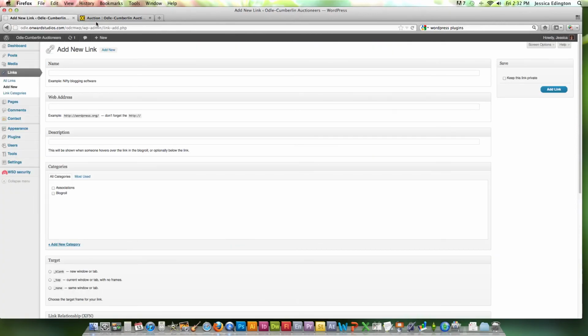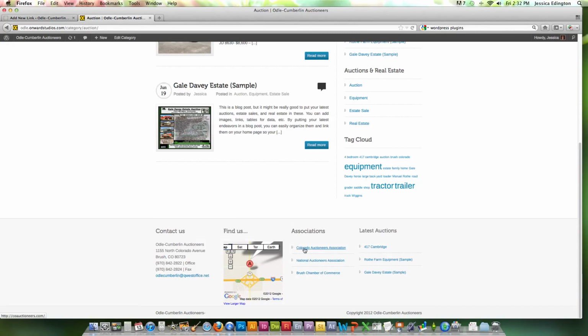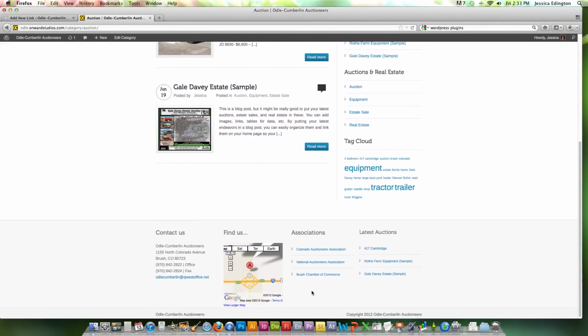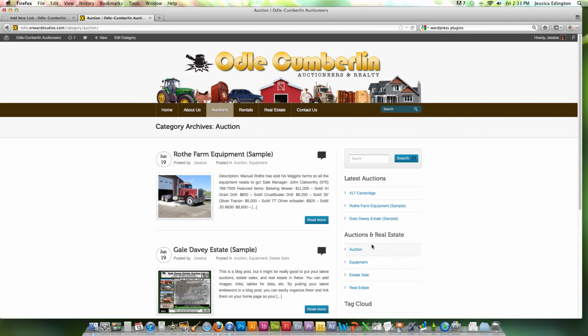And then you can do underscore blank to open it up in a new window. Then at the very bottom, if you give it a certain rating, I just kind of gave each one of them a rating. What that does is it makes it so Colorado Auctioneers sits at the top, National sits in the middle spot, and Brush Chamber of Commerce is at the bottom. So if you wanted your link to be in a different order, you can look at each of these, rate each of these ratings, and then adjust it accordingly. So that's basically how you can change the various homepage and widget areas and sidebar areas if you wanted to.